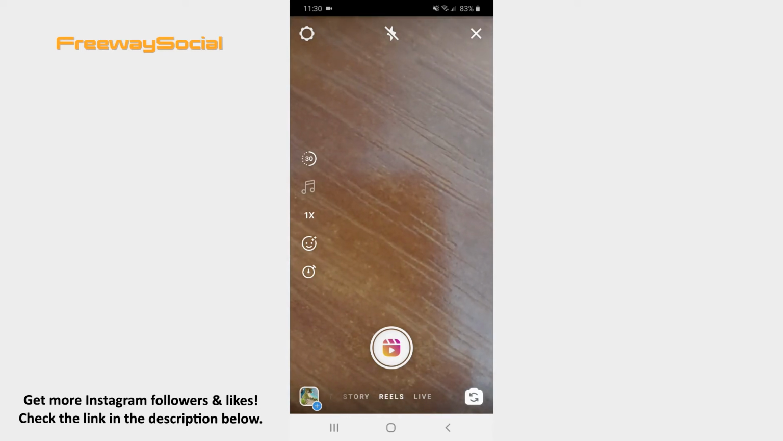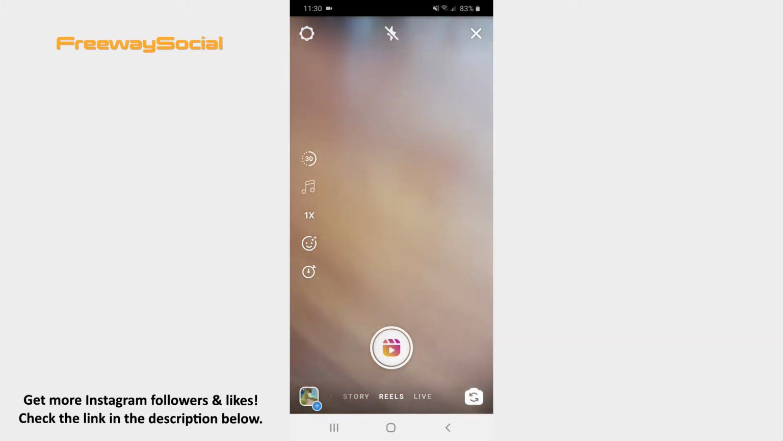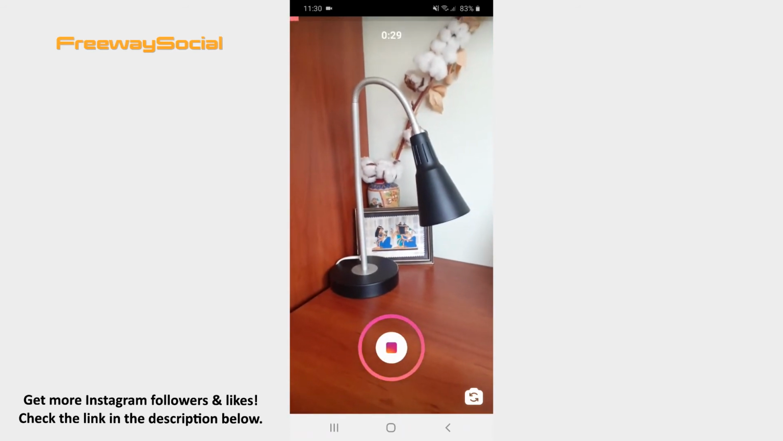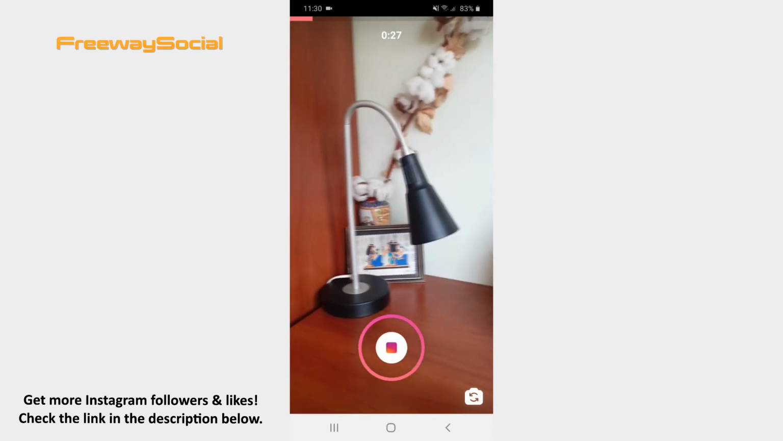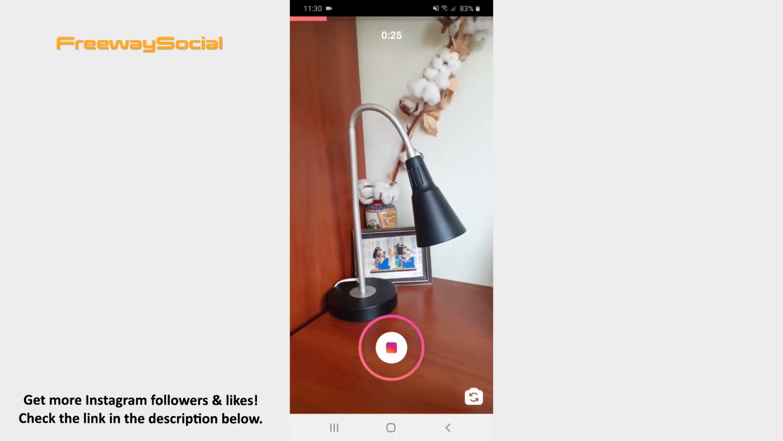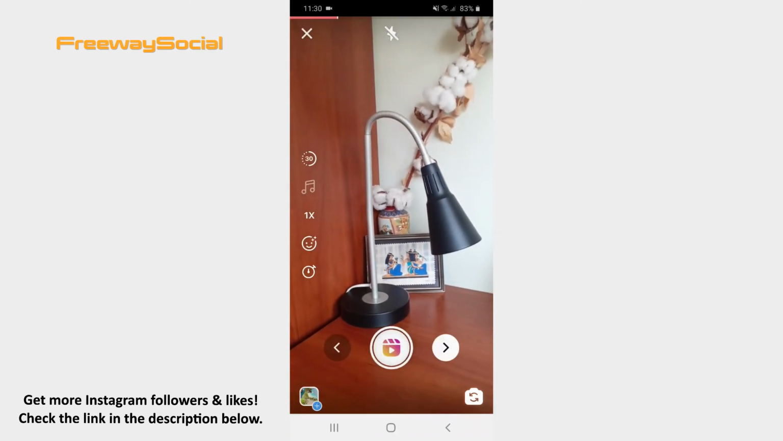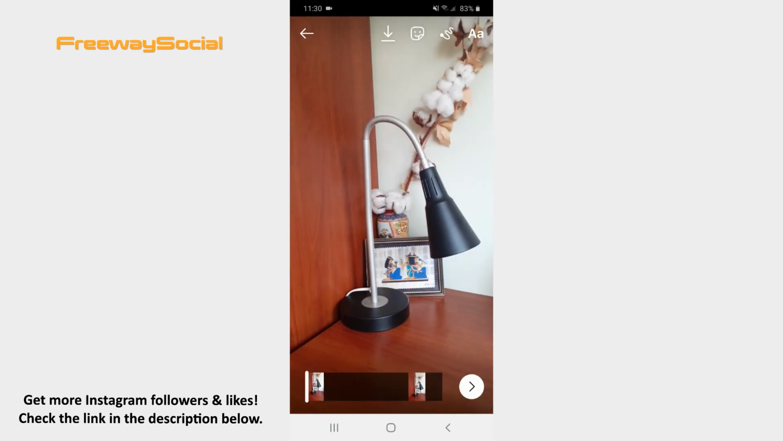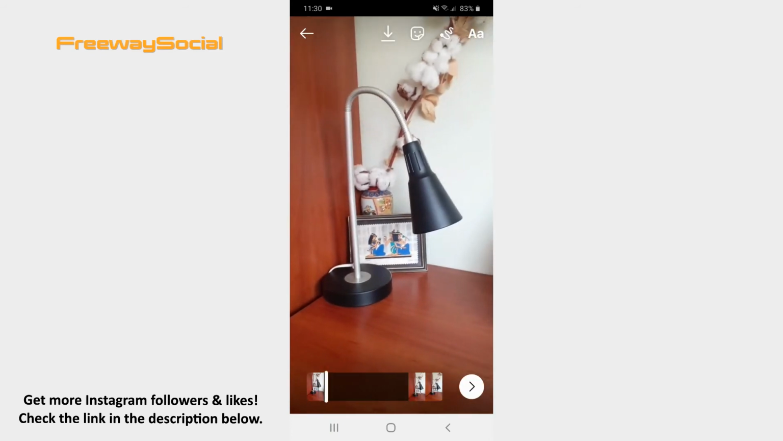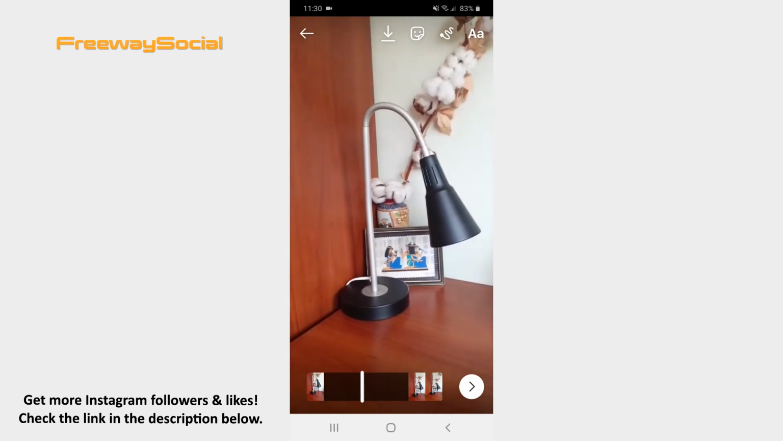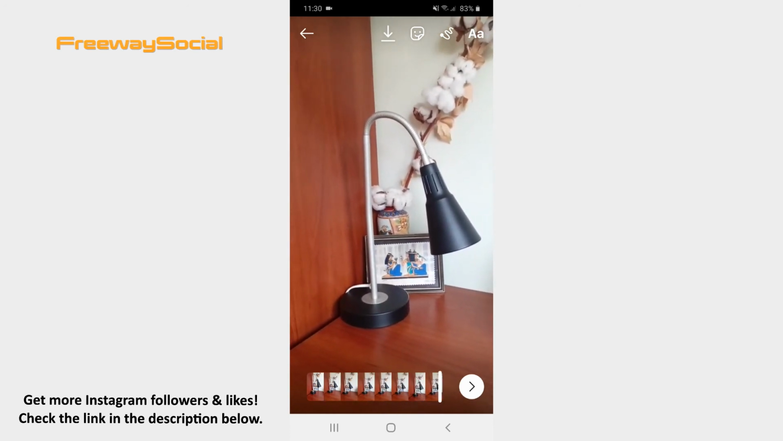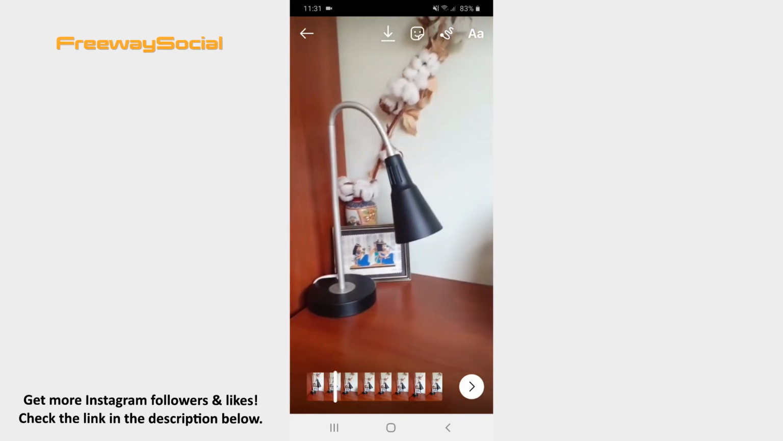When you are ready to start recording a video, hit the record button. Tap the arrow button. Now you can edit your video by inserting stickers, drawing or writing something. After that, click on the arrow button one more time.